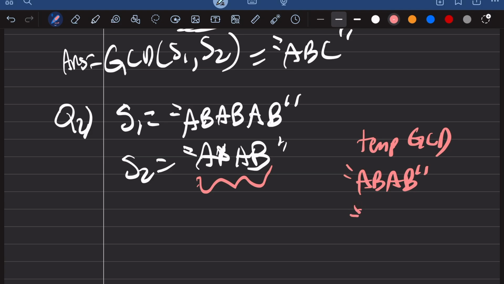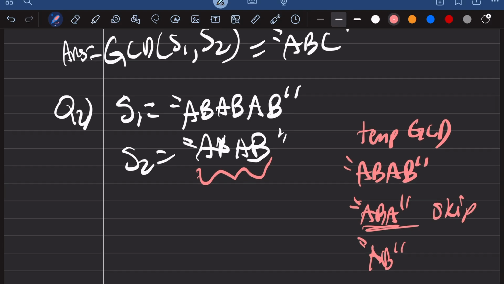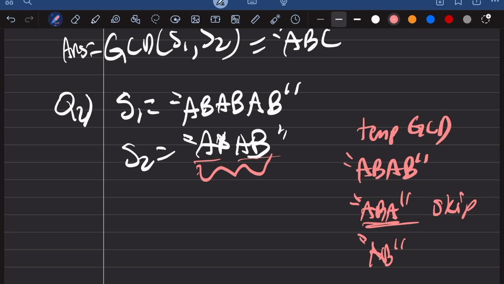And then we look at ABA, but we see that ABA doesn't even divide S2, right? ABA, and then you have another B here, so it doesn't even divide S2, so this cannot be our GCD. So we skip this one, and then we simply go on to AB. And we check if AB divides S2. AB does divide S2. And does it divide S1? ABABAB. AB does divide S1.